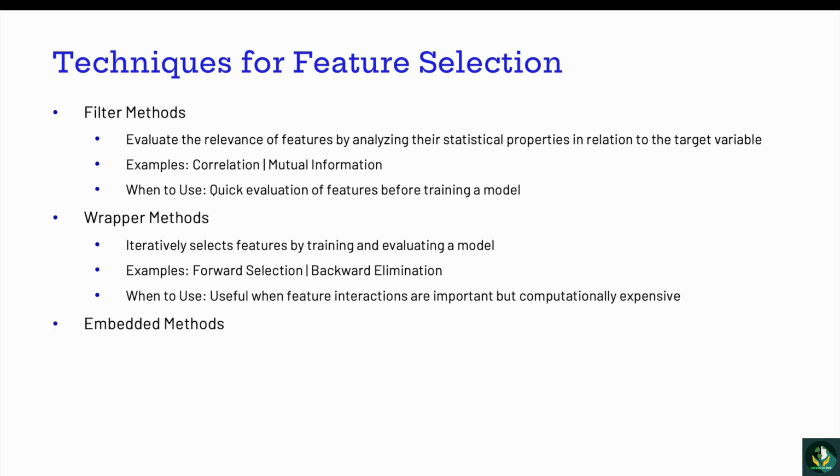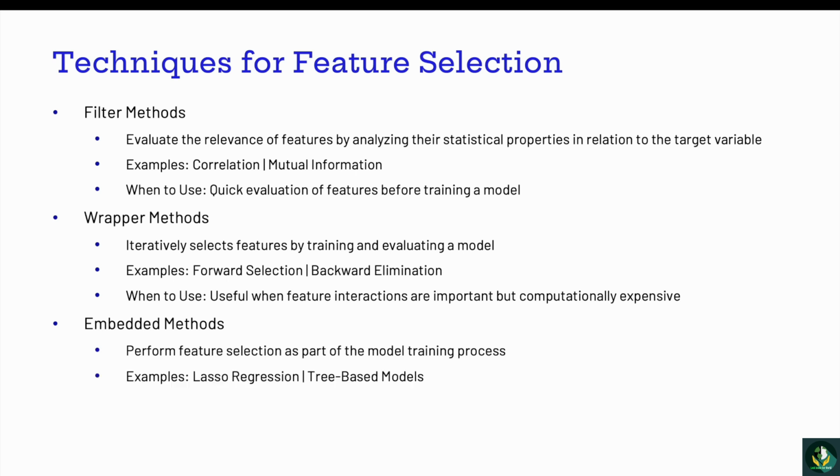Next one is the embedded methods. This performs feature selection as part of the model training process. Examples here are lasso regression and tree-based models. In lasso regression, it penalizes the large coefficients, shrinking some of them to zero. Whereas in tree-based models, it uses feature importance metrics to rank features. When to use embedded methods? It's effective when training tree-based models or regularized regression.